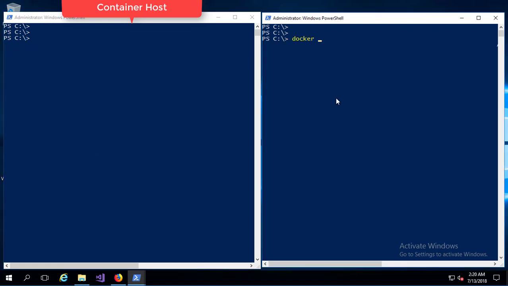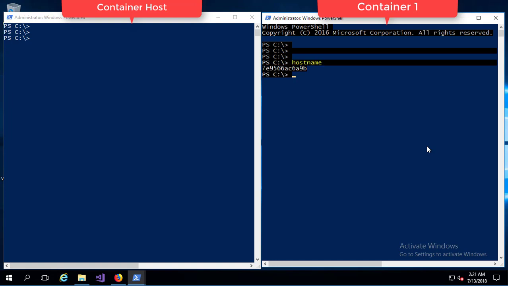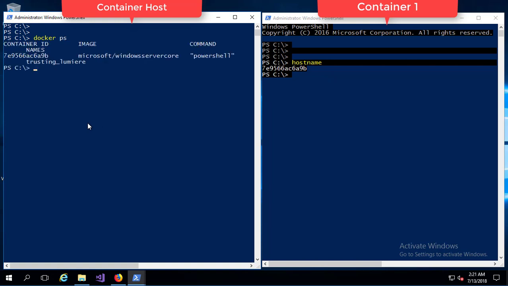Let me start a new container on my right-hand side PowerShell window. So I'm going to say docker run interactively microsoft/windowsservercore. That's the base image I'm going to use. And inside that, I'm going to run PowerShell. That will start a new container. If I type hostname, you get the container ID. If I type docker ps, you can find that container is running with the ID 7E95.